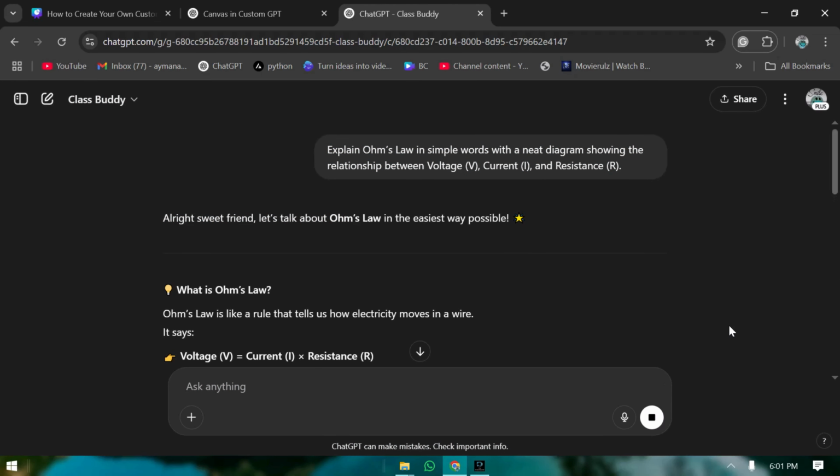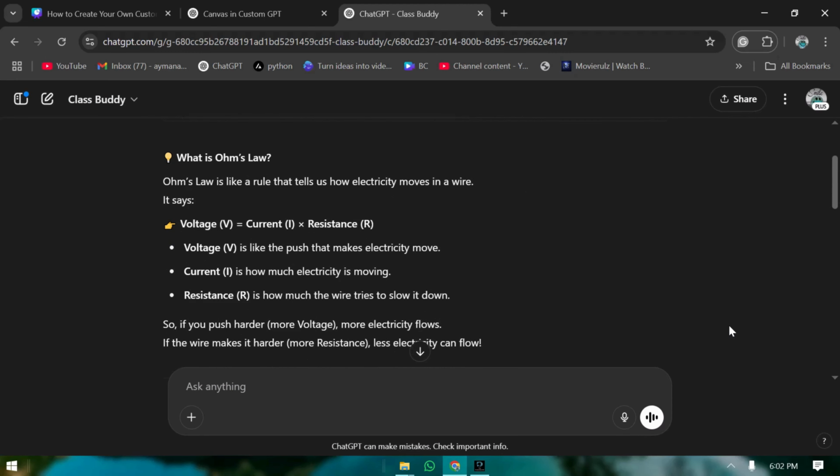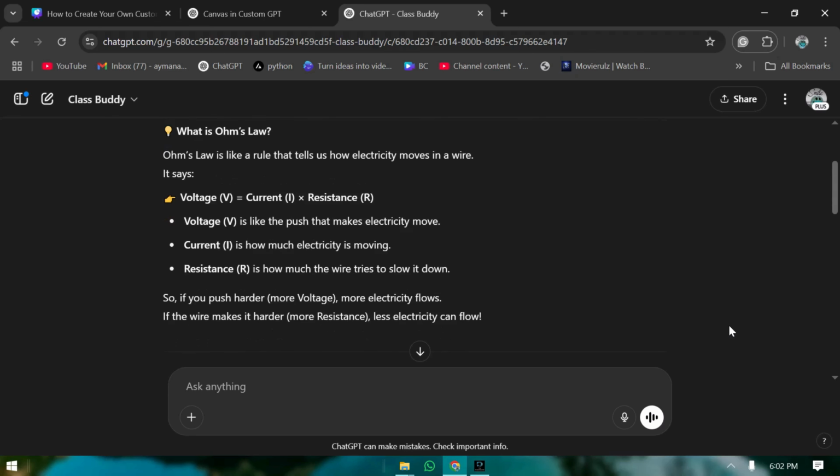See, here you can see what is Ohm's law. Ohm's law is like a rule that tells us how electricity moves in a wire. It says voltage equals current times resistance. Voltage is like the push that makes electricity move.